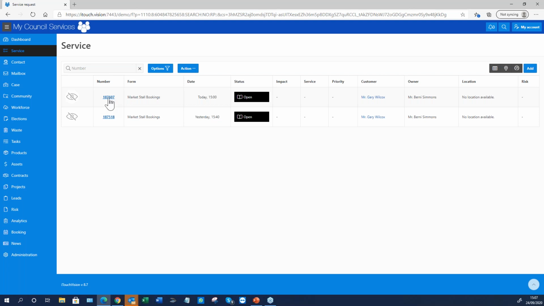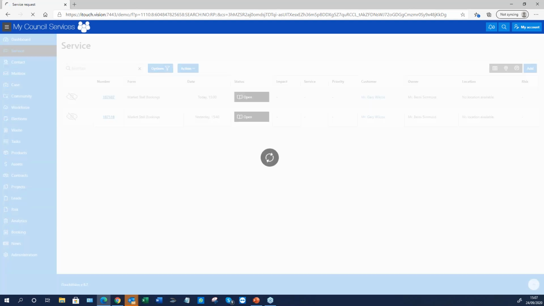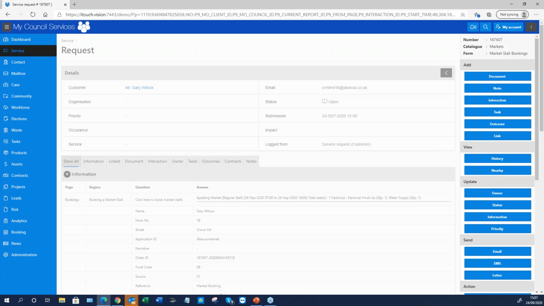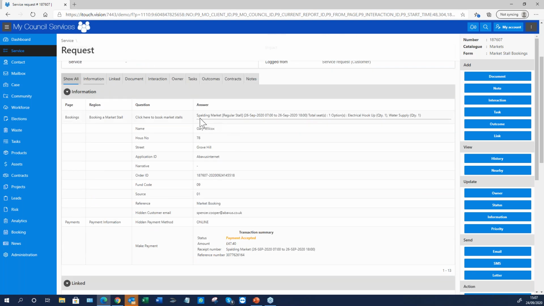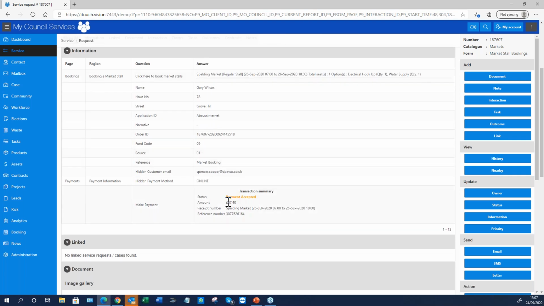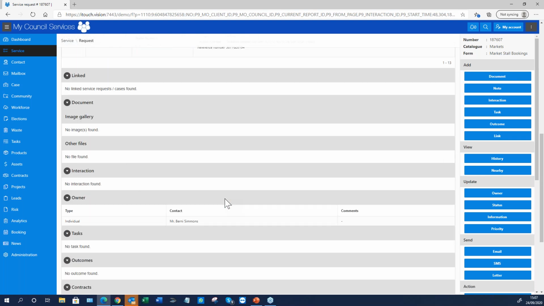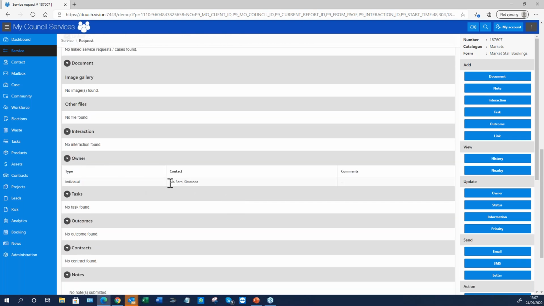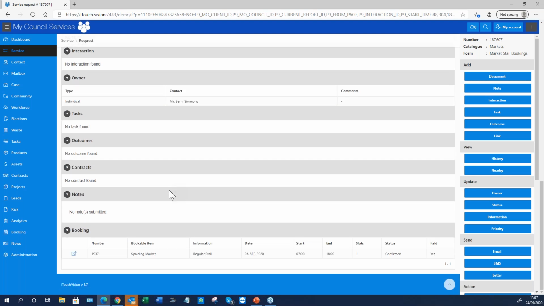So if I go into that booking, for example, I click on the service request number that's been assigned to it, I can see all of the detail of that particular booking that's been made by that particular customer. So I can see it was done by a registered customer, so I know the name. I can see that it was a Spalding Market regular spool with an electrical hookup and a water supply. I can see Gary's home address. I can see a whole range of different things that are open to me, the payment that's been made, any other additions that have been added to it. It's also been assigned to me. So if I'm the markets inspector, there's a piece of automated workflow going on there that's assigning it out to me automatically, and any other details that may have been added to it.